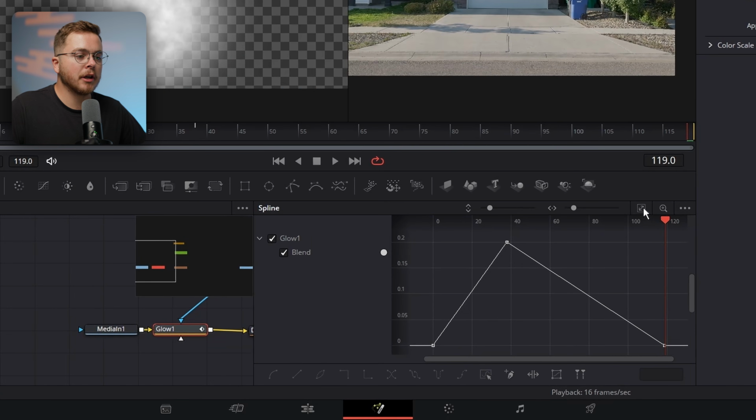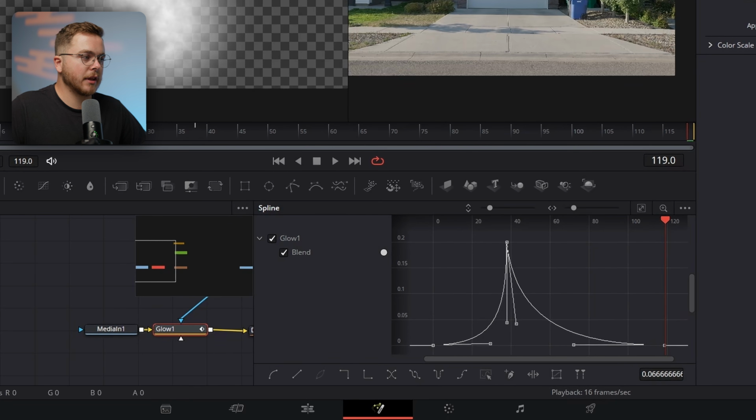And in the spline editor, we're going to make the exact same adjustments as we did to the displacement. So we're going to drag these down just like so. And you can customize this to your liking, but this is something that I think looks good.